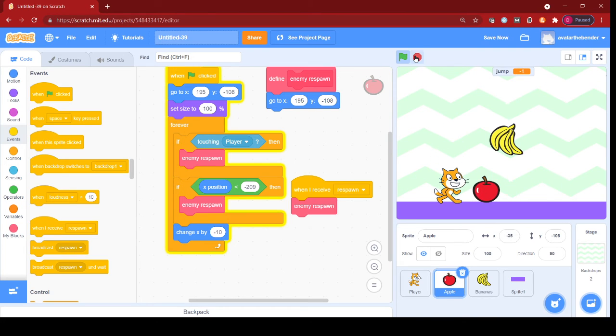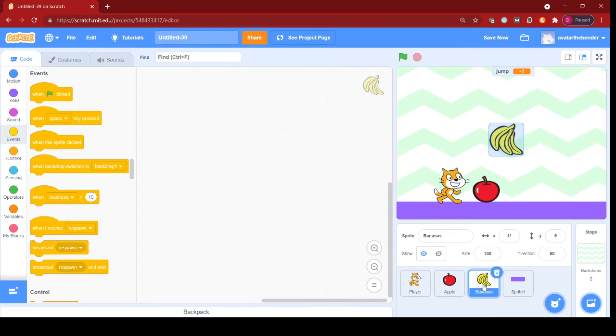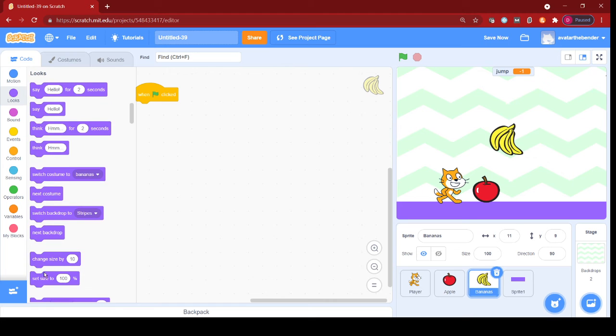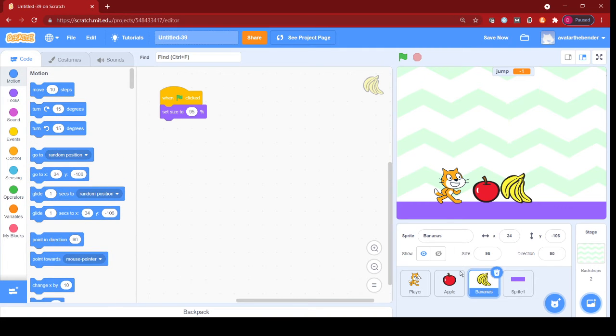Okay, now let's go to the banana. Click into the banana sprite and take a when flag clicked. I'm gonna set size to 95%, or you can put 90. I'll put 90 for now. Let me see if this is the same size. Okay, this is smaller than the apple. I'm just gonna put 95%. So it is quite bigger than that. Great. Then I am going to go to the same position.